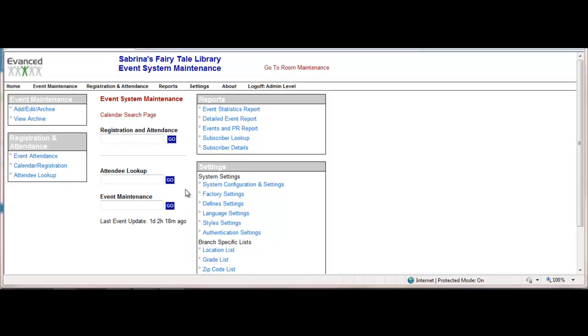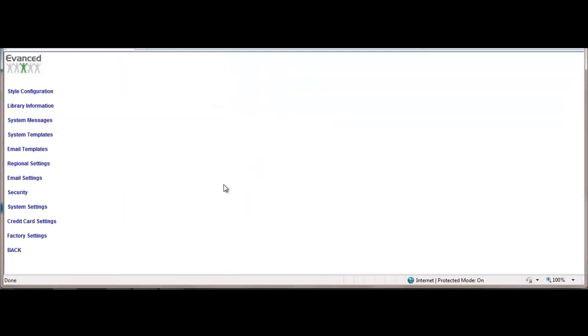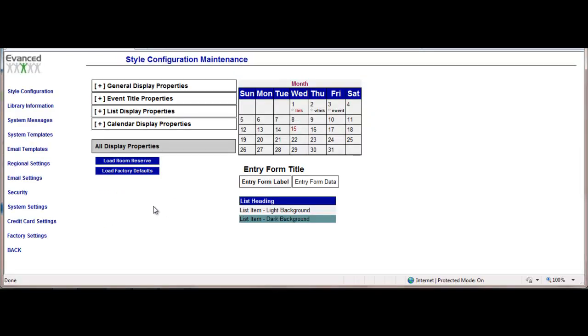Once the Event System Maintenance homepage opens, you will come over here to Settings, System Settings, and select System Configuration and Settings. Once you are within our System Configuration and Settings, we will come over to the menu to the left-hand side of our screen, and we will select System Settings.